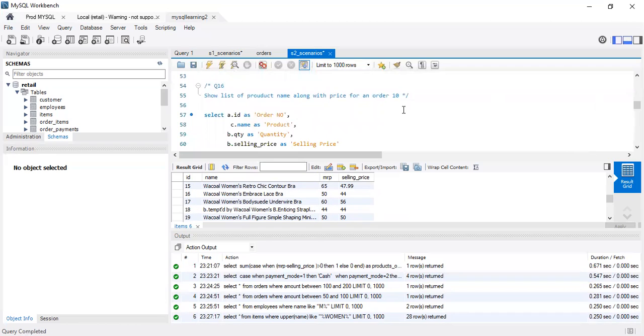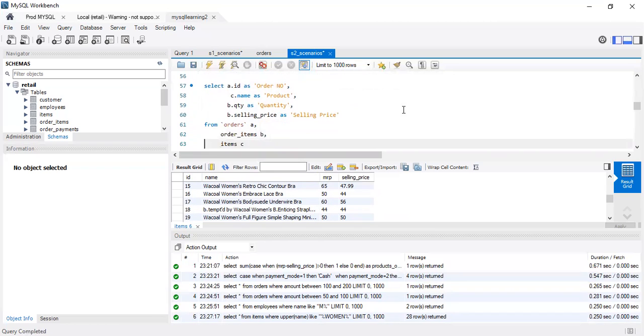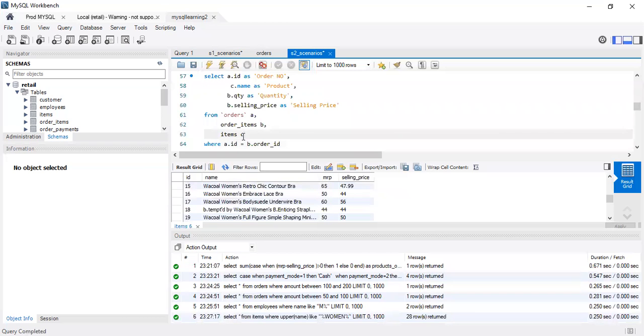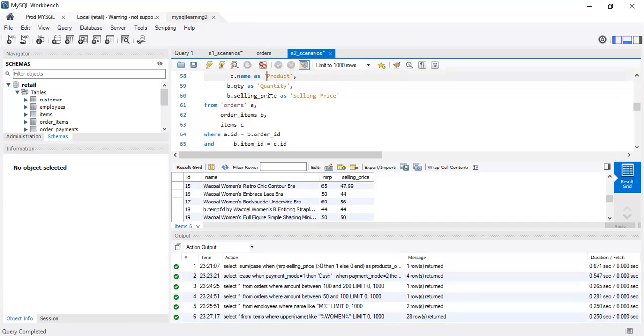Now the next one is to show a list of product names along with their price for order 10. Here we are assigning different names to the input columns. The other important thing is we are joining two tables, the order table and the order item table, and then the third one is we are joining the item table as well, and then we are applying a condition on order ID. The reason we are doing this is that we wanted to pull the product names.